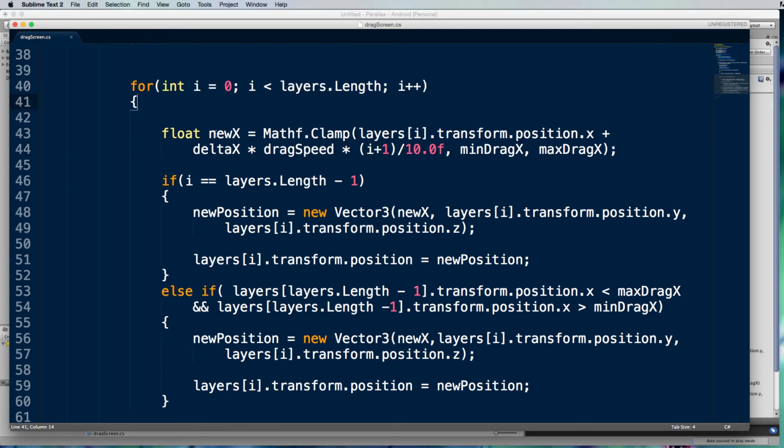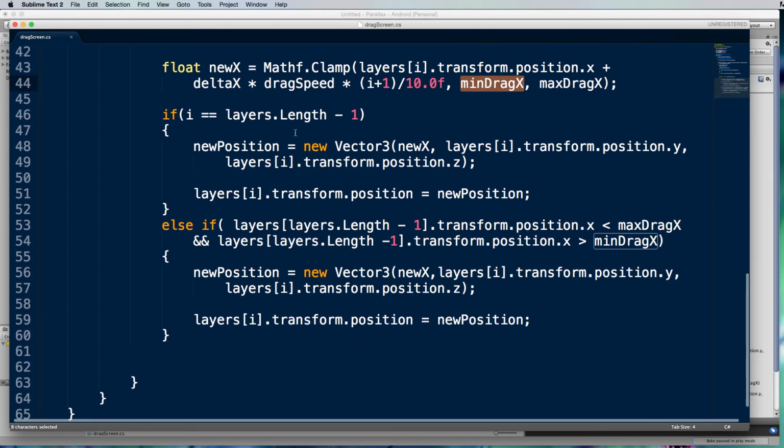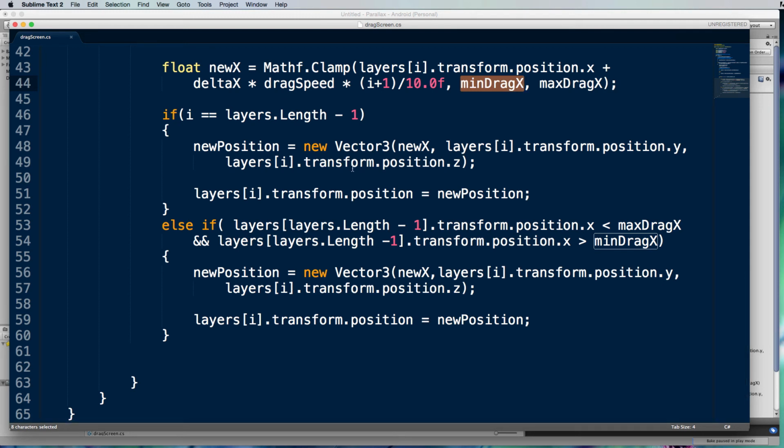The new X value that is calculated based on the drag speed of the X position is then clamped using Mathf.Clamp, and it's being clamped so that it doesn't go beyond the minimum drag X and the maximum drag X that we calculated earlier by dragging the camera back and forward across the panels. This new X value is then applied to the first panel, which is going to be the last panel in our array. And then it's also applied to all of the other panels as well.